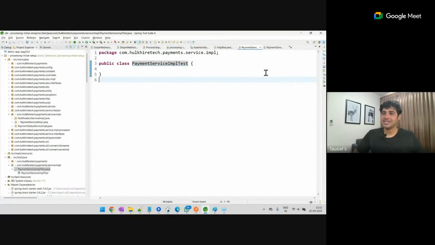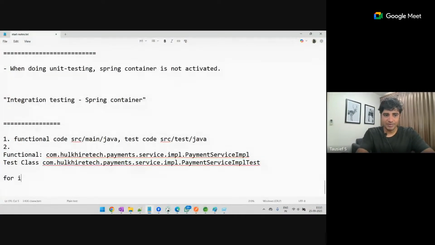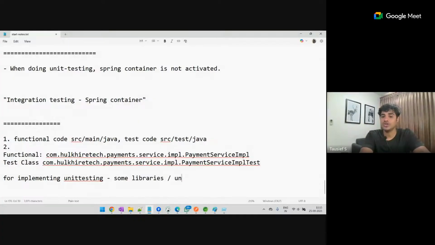Now, one by one, technical complexity, let's understand. In order to work with unit testing, there are some annotations which we have to use, and there are some libraries. So for implementing unit testing, there are some tools or libraries we have to use. Sometimes people also call them unit testing frameworks. Nothing but a set of classes and annotations which we are supposed to use to test our code. People call them just libraries or unit testing frameworks.